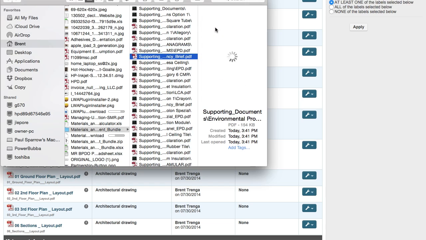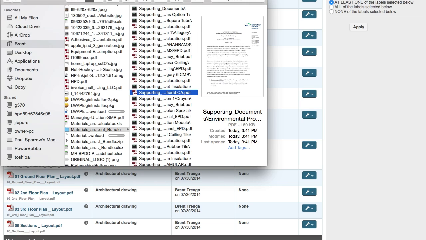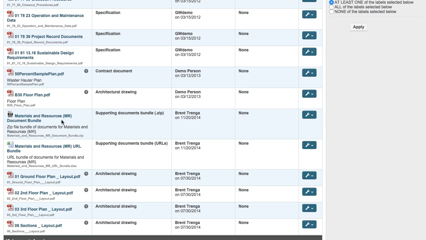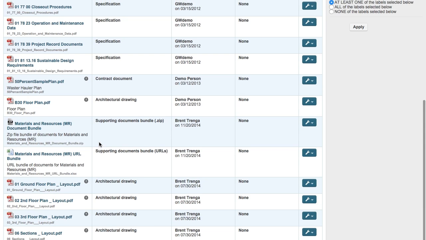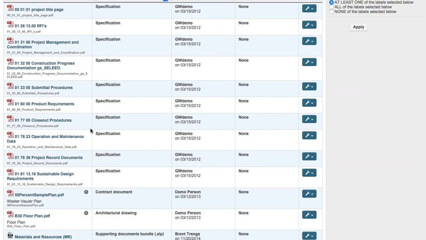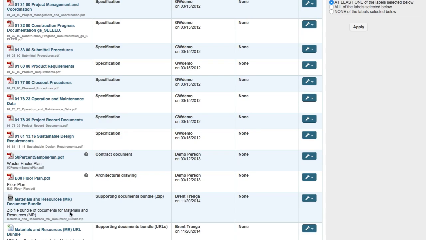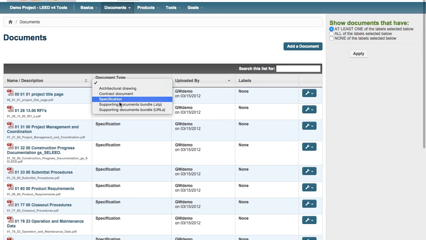You can see here all the attachments. This is obviously a much larger file. This particular one I think was about 50 megs. And going through each one. And the other option that we give you is the actual URL generated bundle. And by clicking on that, we can go here and view an Excel version of all those links that are dynamically linked back to these products and these materials inside of your project in GreenWizard.